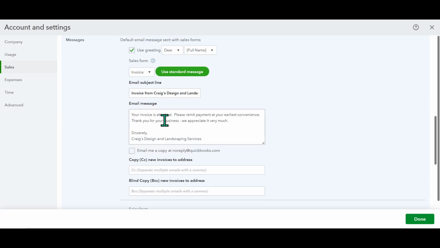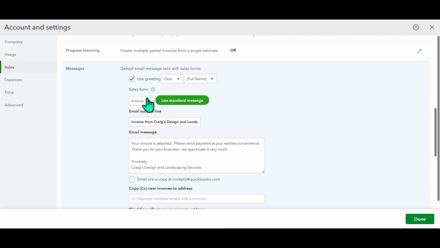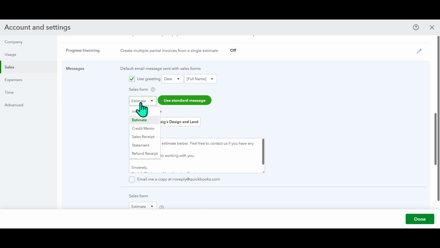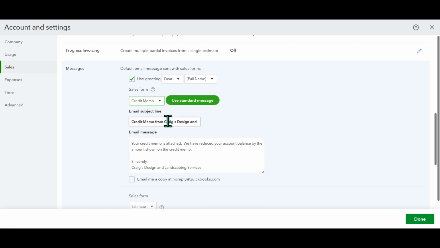At this point, you'll notice options to edit several components of your email messages, such as the greeting, the form you're sending, the subject line, and the body of the email message itself. Each message section allows you to make the kind of adjustments that will ensure your correspondence is not only professional, but also uniquely aligned with your brand's voice.